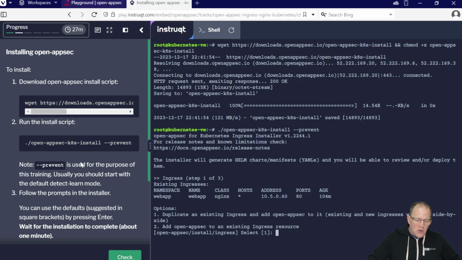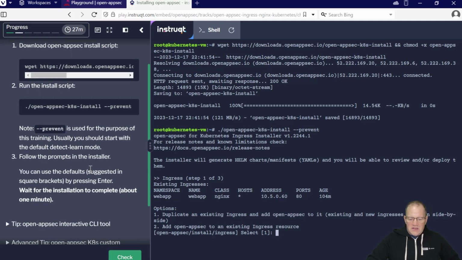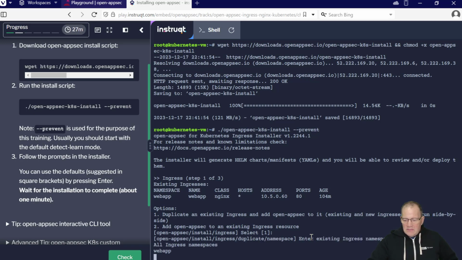Now it's told us also that we can just go through and press the defaults, but I want to focus on this a little bit just out of interest. So as you can see, it has found the ingress, and it's giving a choice of what we want to do. Now it's telling us to just perform the defaults, and the default is to duplicate an existing ingress and add open-appsec to it. Okay, so existing and new ingresses will run side by side. All right, so let's press that. Okay, and it wants me to enter an existing one, so I did.